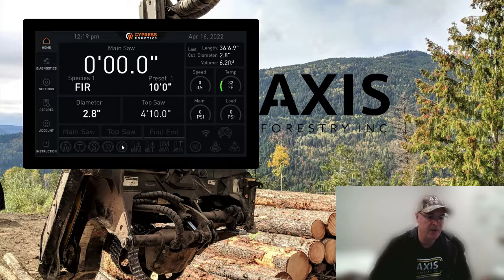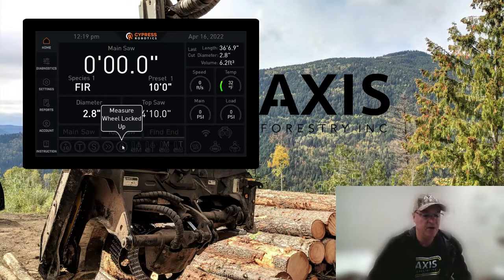So I'll just take you one by one. This is your auto repeat. This is your measure wheel locked up. This is if you use the measure wheel lock function. In our system, you can actually lock the measure wheel in the home position if you decide you just want to do tree length logging, or however you want to. You don't require the measuring wheel.